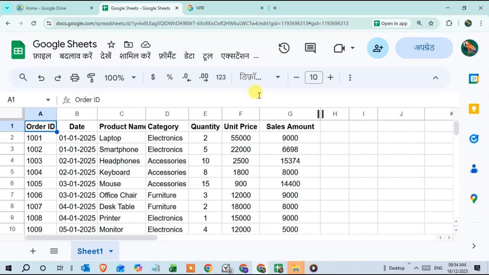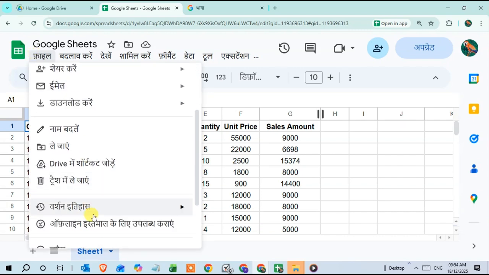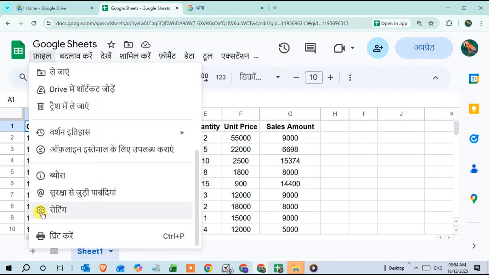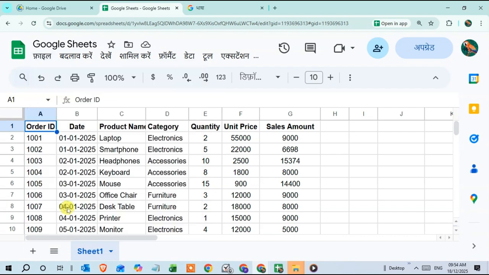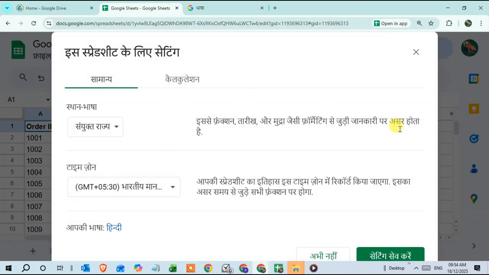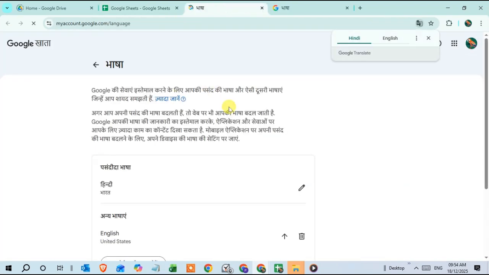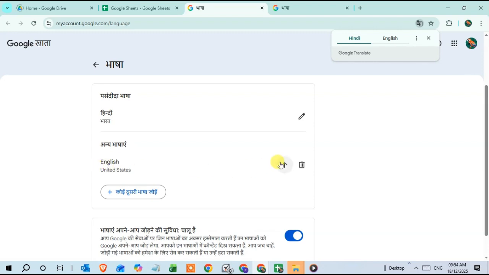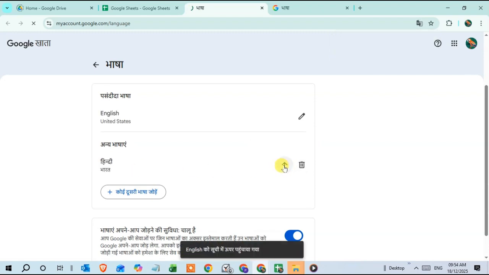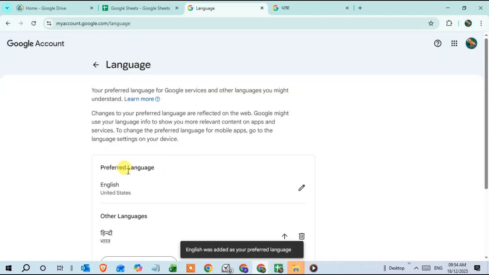Okay, and if you want to change again, click on the File, the first tab, and scroll down, and you can see the gear icon, Settings. Just click on the settings. Again the same dialog box is open, and at the last option, click on the language, and again now click on English, and here just click on this arrow to move it to preferred language.